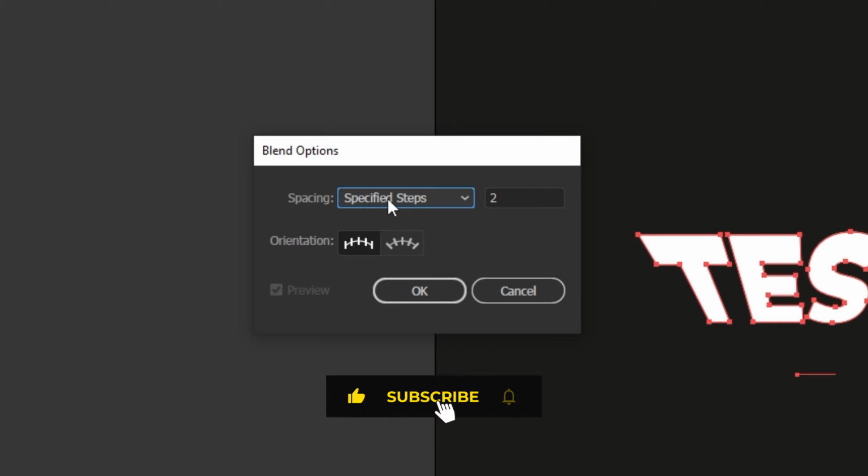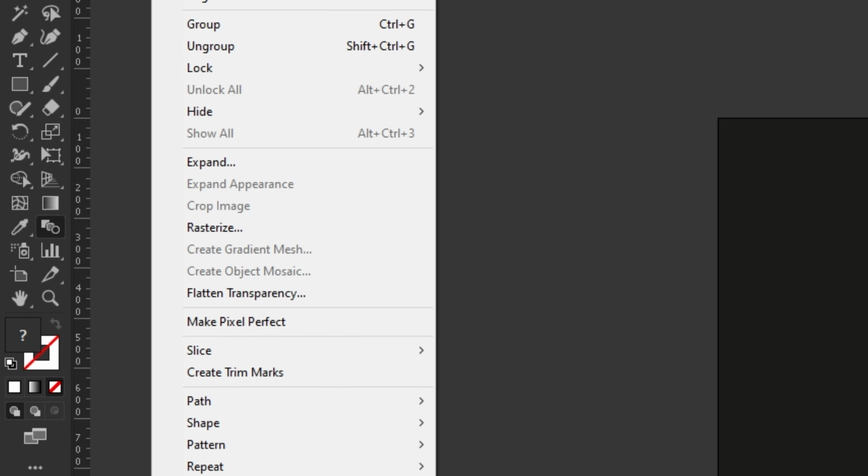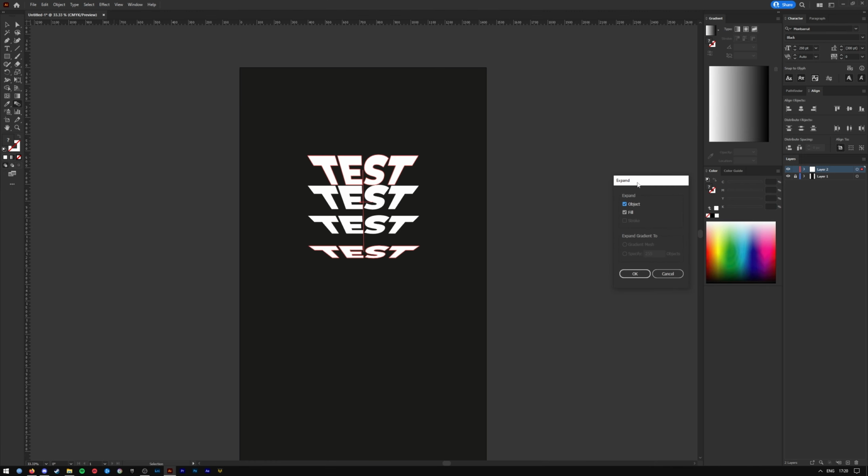From here, enable spacing, specified steps, and set it to 2. That will be creating 2 steps between this one and this bottom one here. Press OK. And we are going to have to select the top one first and then the bottom text second. As you can see, it creates 2 steps between the top one and the bottom one. Then press on Object and Expand and press OK.